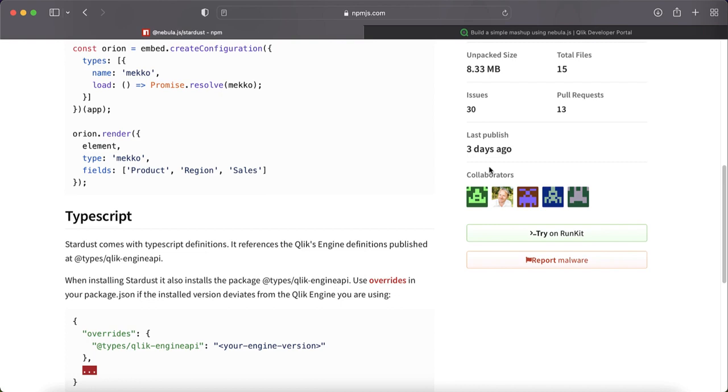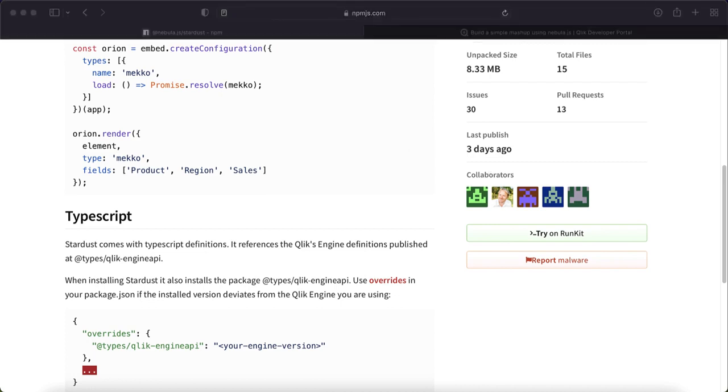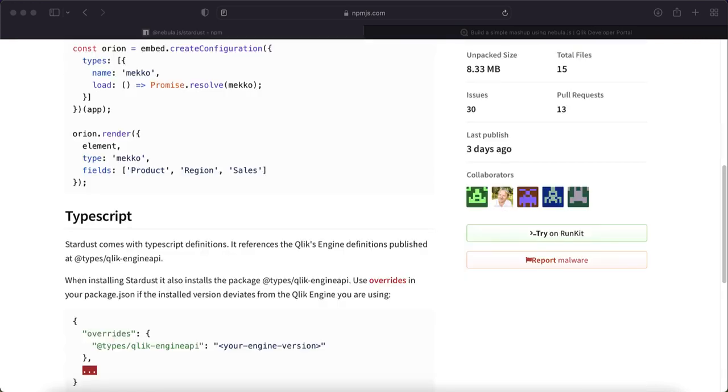Stardust now comes with TypeScript definitions. That means it will now allow developers to use modern IDEs and take advantage of things such as code auto-completion, verifying correct types, etc. Let's see this for ourselves in code.